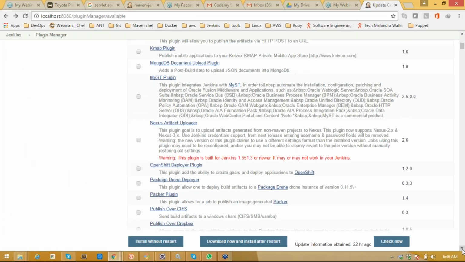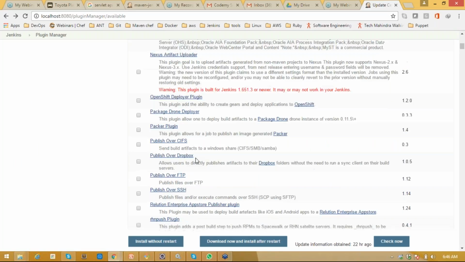in this particular Jenkins. Publish to Dropbox allows users to directly publish artifacts to Dropbox folders without needing to run the sync client or build servers. Publish over FTP, Publish over SSH. In that way, they are adding n number of plugins. These are all open source. Jenkins is open source, and they are adding n number of plugins into the Jenkins world.